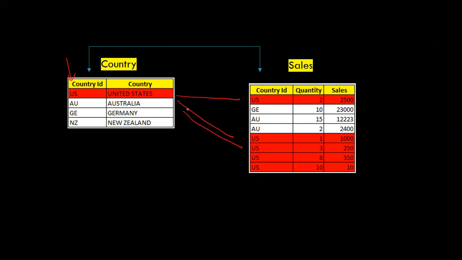Look here, these 5 records, 1, 2, 3, 4, 5 records got filtered because these 5 records are related to US. Since we have created the relationship between these two tables with the link, right? It does the filtering automatically. And then it skips to the next record.